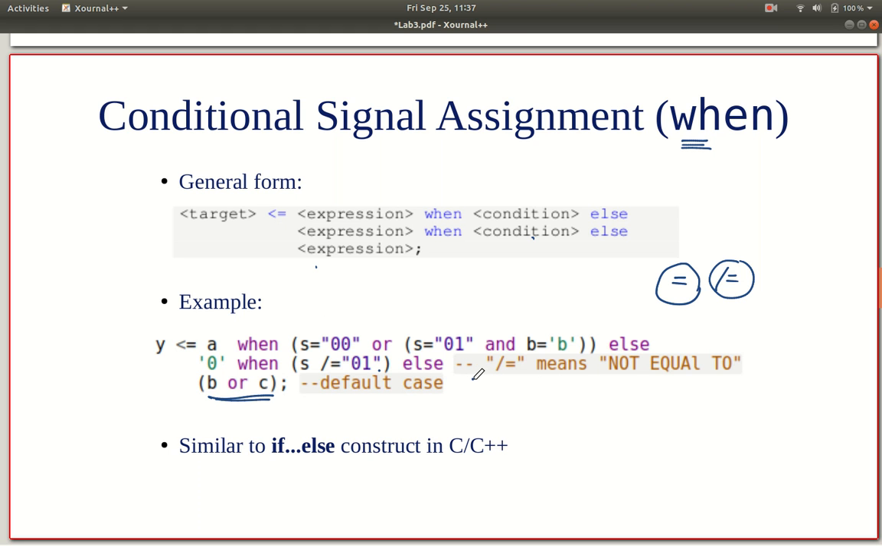So this is an example. This may remind you of the if-else construct in C++. So if condition, then do something, else do something. So in this case, if something, assign a particular value, else assign a particular value, and so on. Okay. So the conditions are evaluated from here to here. Okay. So multiple conditions might be satisfied.